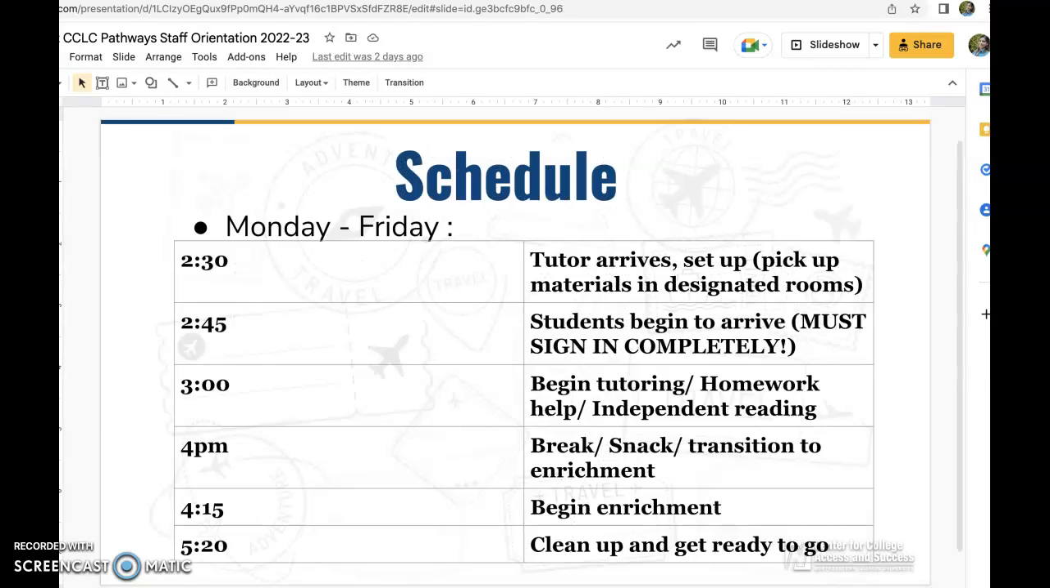Okay, so the schedule. When you arrive, please arrive around 2:30 so that you have enough time to go ahead and pick up materials from whatever storage room you are assigned to. Some of you guys have already been told where your storage rooms will be. If you have not, please make sure to ask the principal where you are able to store your things and how you should access this room, whether someone will be opening it for you and closing it, or things of the sort.